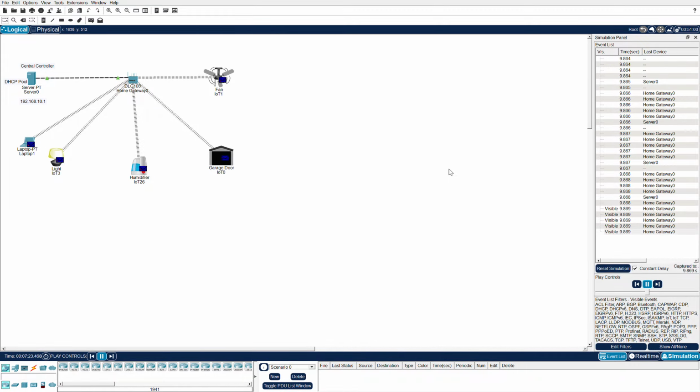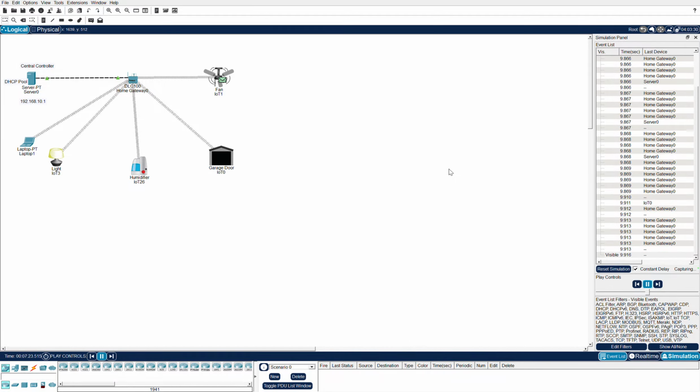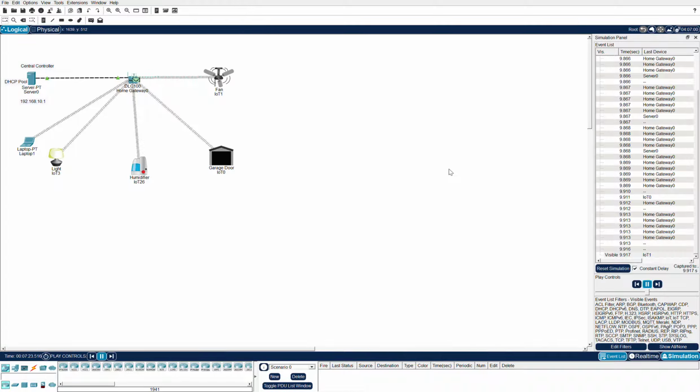So what happened behind the scenes is that when I clicked fan on on my mobile phone, the mobile phone published an MQTT message to the broker laptop. The message said topic fan control, value is on. The broker received this message and forwarded it to every device subscribed to that topic. The ceiling fan was subscribed, so it received the command and turned on.